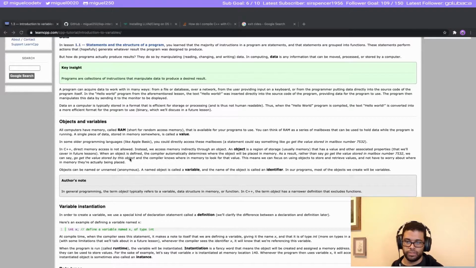Okay, so you're not able to access memory directly. You have to use objects to be able to access the memory. And an object is a region of storage, usually memory, that has a value and other associated properties, which they will mention in a different order. When an object is defined, the compiler automatically determines where the object will be placed in memory.